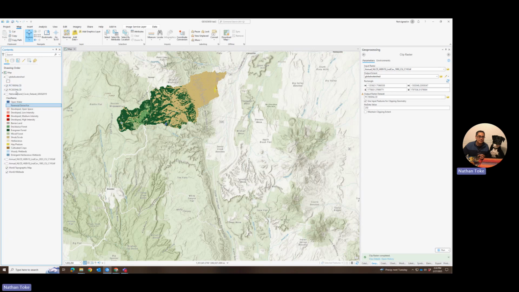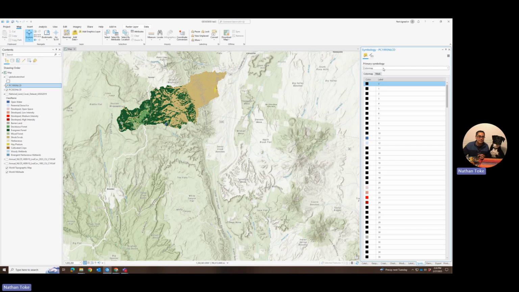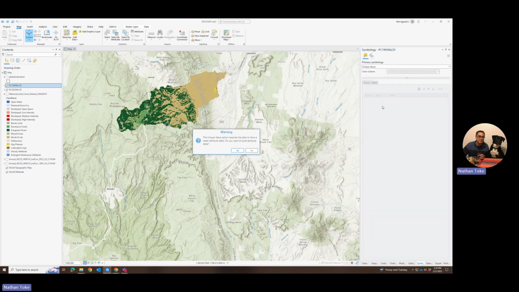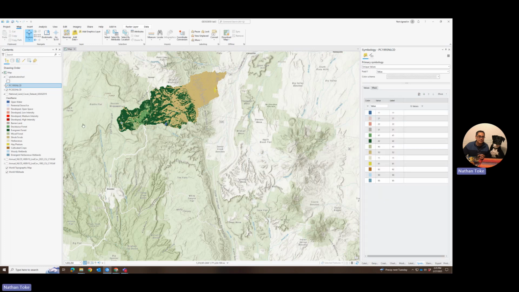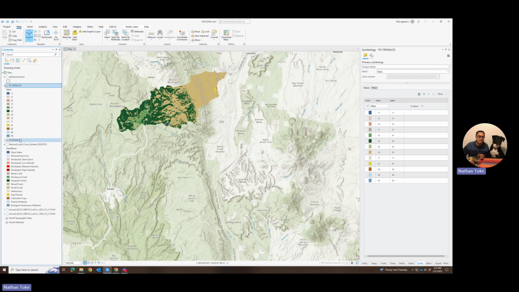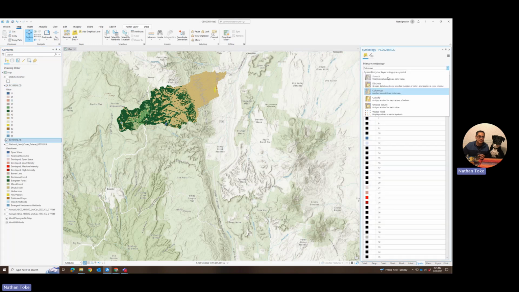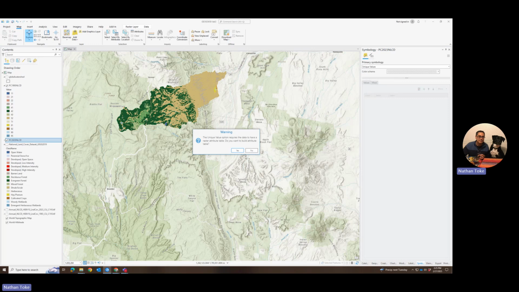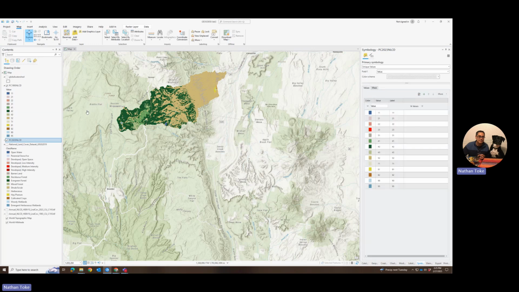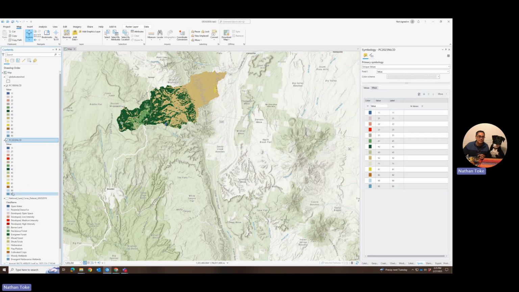So let's change these so that we know what they mean. We will go to the symbology for 1993, and we're going to change it to unique values and ask if it wants to build the attribute table, and we do. There's our unique values. This is already better, right? We don't have 255 numbers. So we want to do that for the other data set too. Unique values, build attribute table, yes. And now we have that.